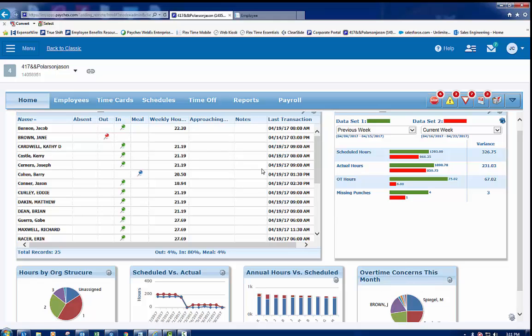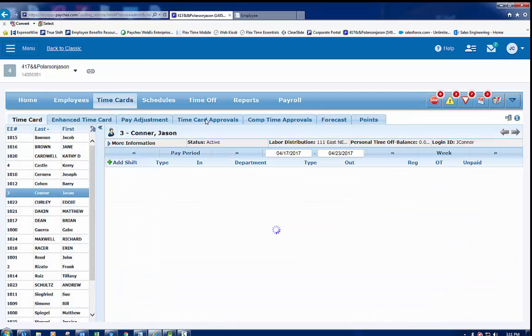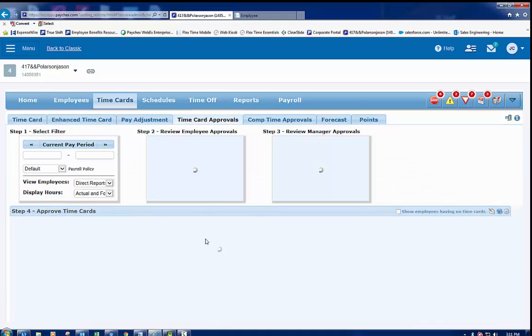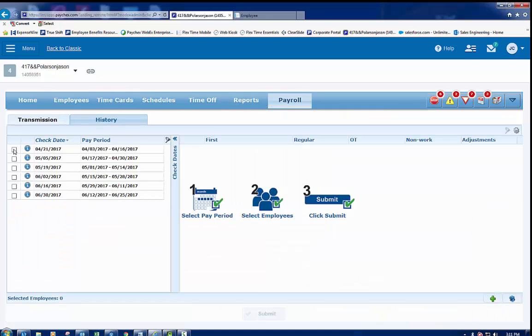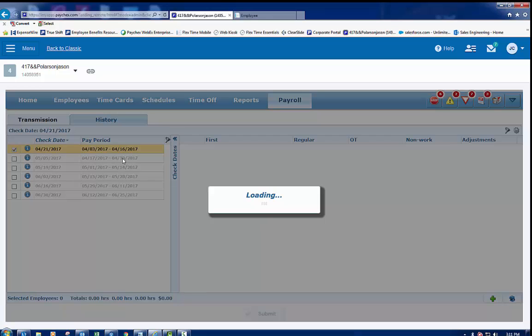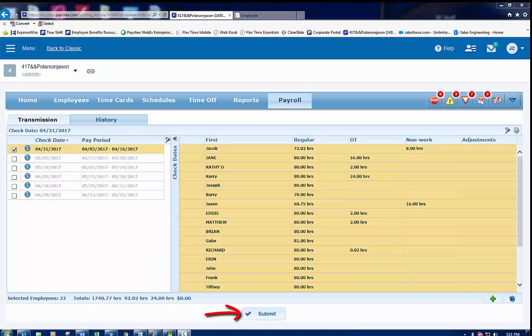Now, in order to process payroll at FlexTime, it's pretty quick and easy. Managers can navigate to the time card approval screen, and this will give you a breakdown of the total hours by regular and overtime by each employee, and then you can have up to 4 levels of approval. Once hours are approved, you can go up to payroll, click the check date, and click submit at the bottom of the screen, and that will send your hours right over to the payroll section of Paychex Flex.